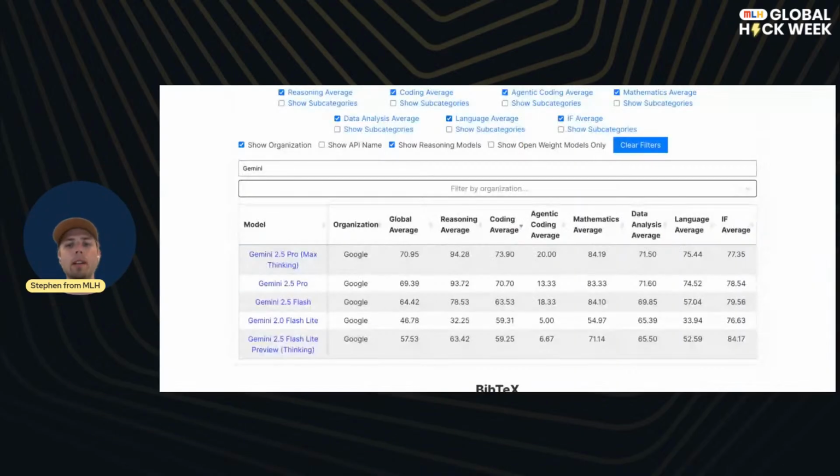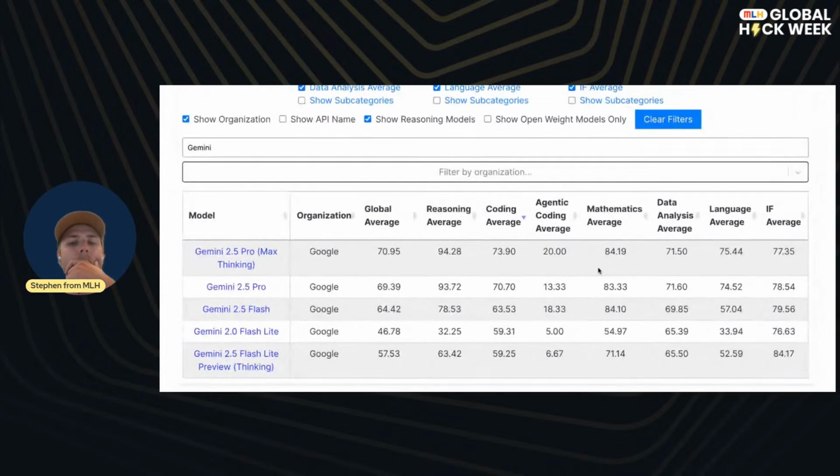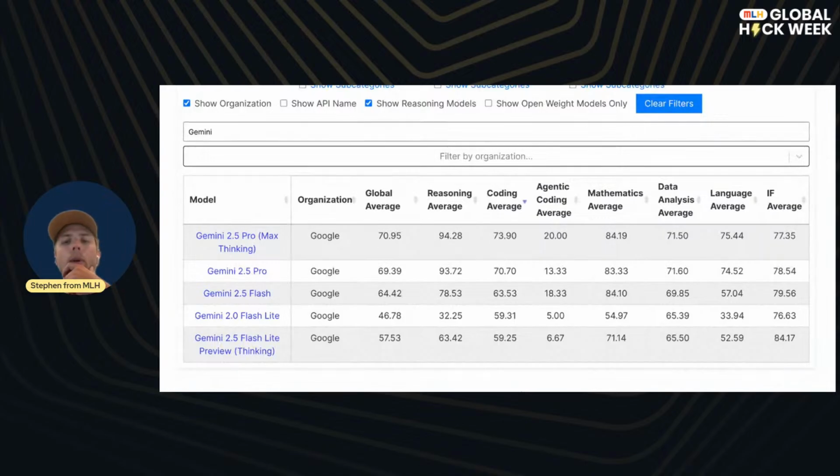So this is a website called LiveBench. And I use it sometimes to assess which models are best for different tasks. And you can see that for agentic coding, which is what we're doing right now, the scores for Gemini 2.5 Pro are actually very comparable with Gemini 2.5 Flash. So you don't need to have Pro in order to do well at agentic coding.